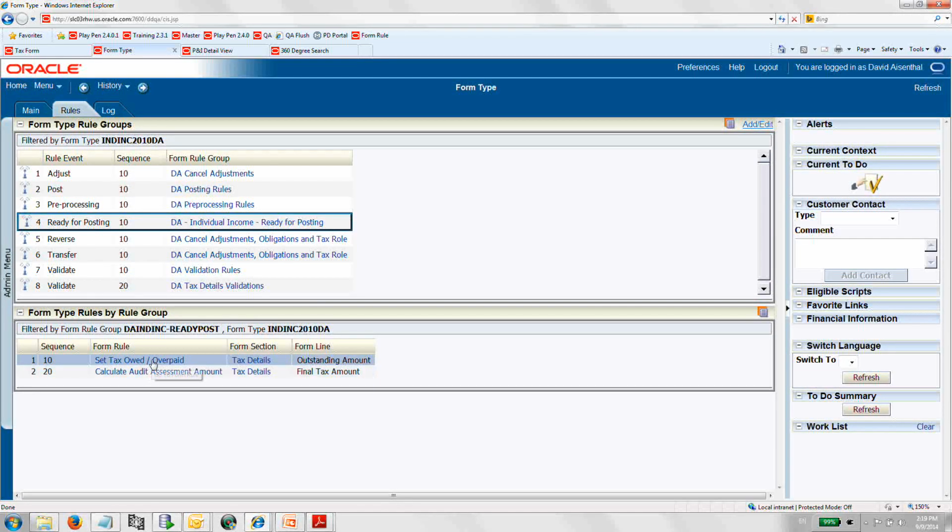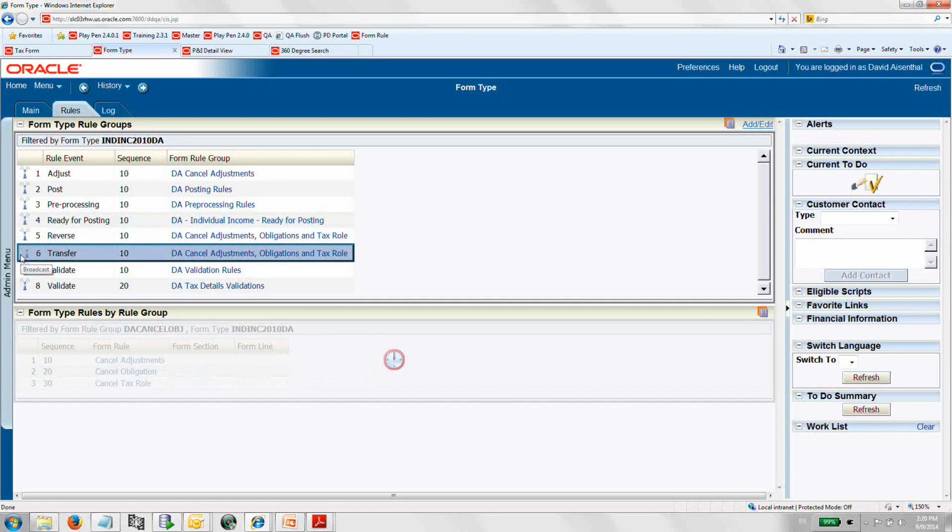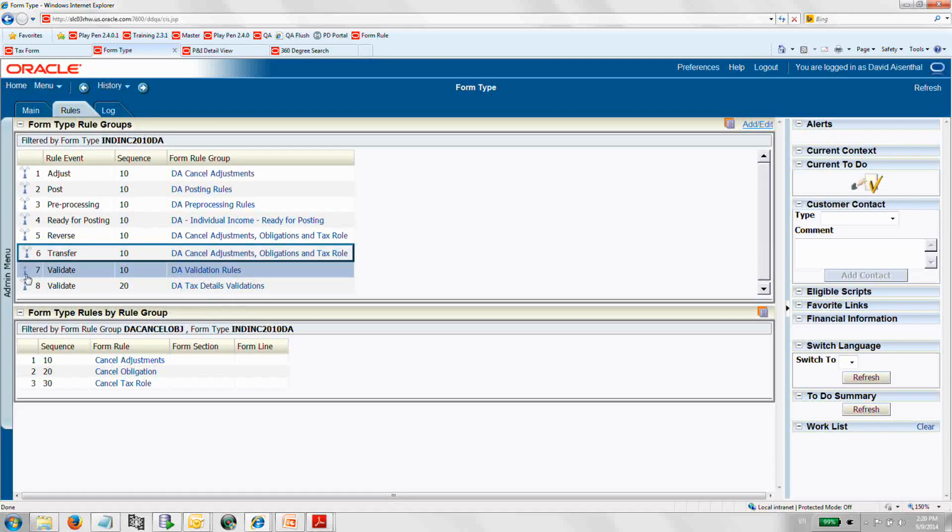The one here, tax owed overpaid, we haven't shown an example, but we do have a form rule which is related to creating an overpayment, and the create an overpayment uses the field on the base table tax form, which is called tax owed overpaid, and therefore this particular rule moves that information onto that field on the tax form. So that's what we have on ready for posting. On reversing and for transfer, as we just mentioned, we cancel adjustments, obligations, and tax roll.